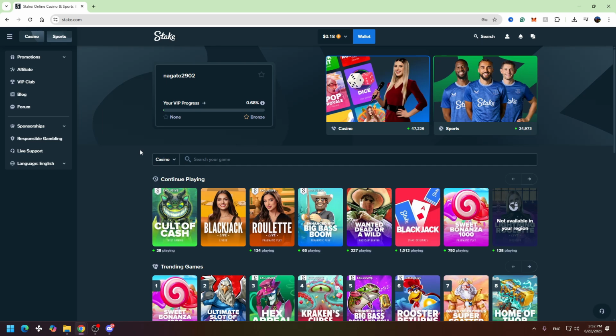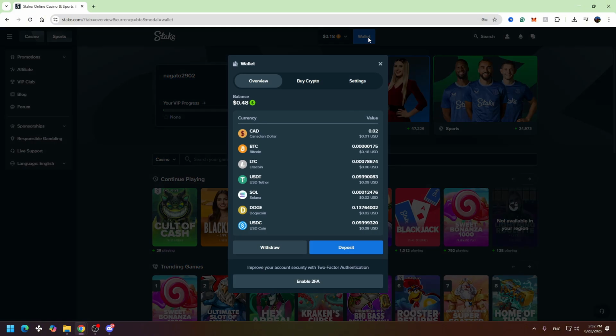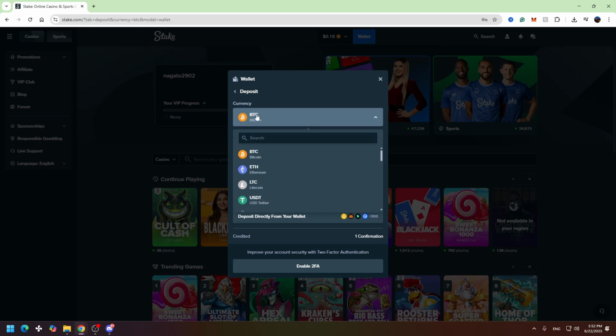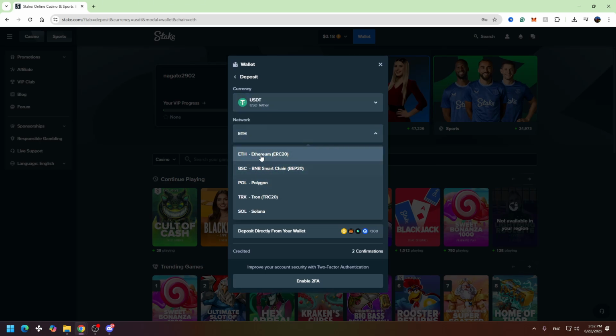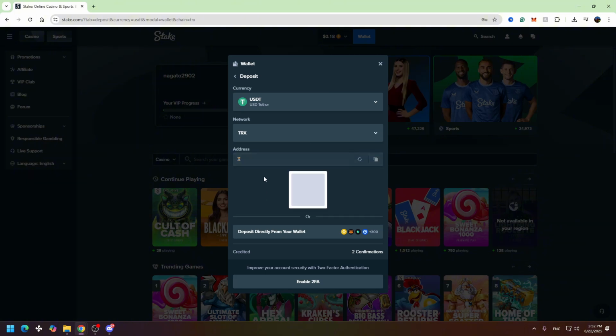In this video tutorial, I will teach you how to deposit money on Stake using Mudrex. So first of all, you need to click the wallet in the top and select deposit. Then you need to choose USDT, choose the network. For example, let's choose TRC20 network because it has lower fees.